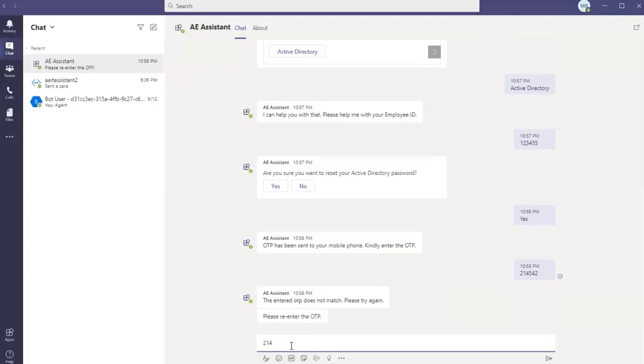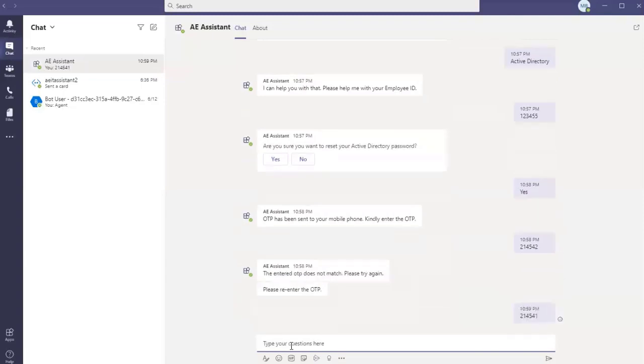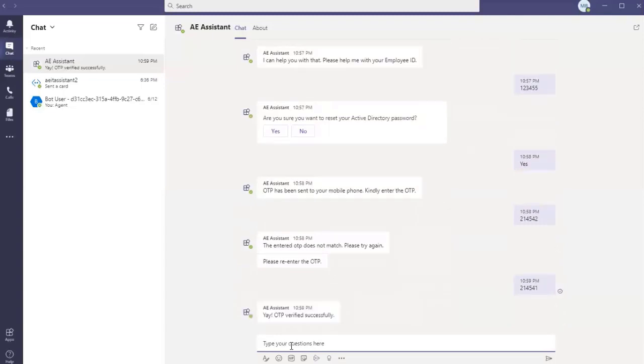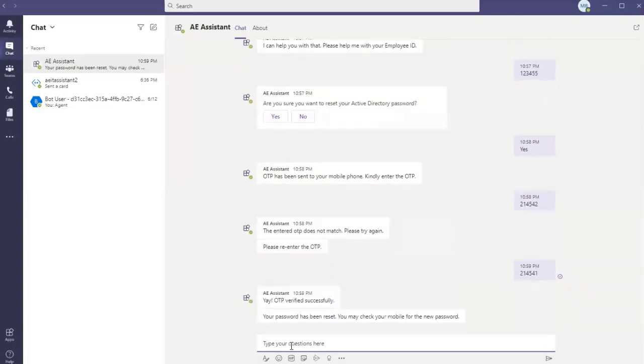Let me also share the screenshot of the OTP. Once the chatbot verifies this OTP, it has given me a message that the OTP has been successfully verified. After that, I will be receiving the new password on my registered mobile number. This is a one-time password, and once you log in to the target system, there will be a forced change on first login.